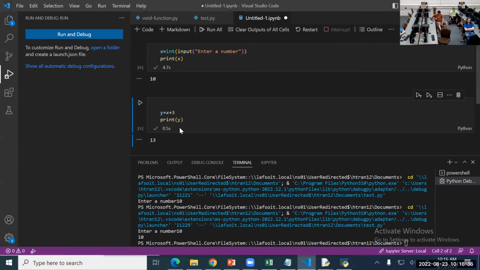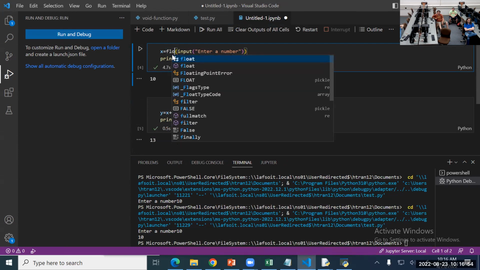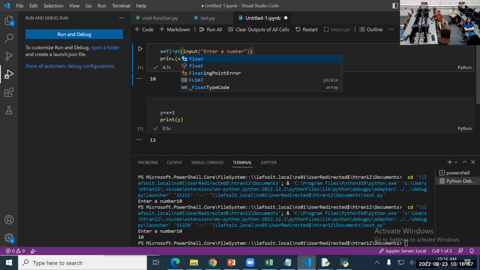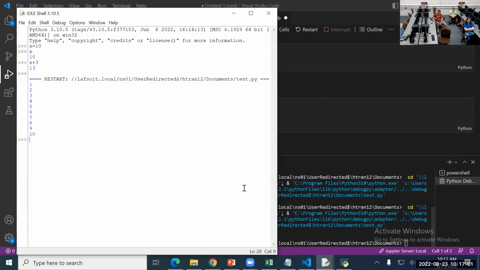I run this one and I have 13 now, because I converted it into an integer number. And if you want to get a float number, you can use the float function and replace it here. Okay, I think I get it. Before, we couldn't process it because it thought 10 was a word. Yes, right, the 10. And now we converted it into a number that I can work with.